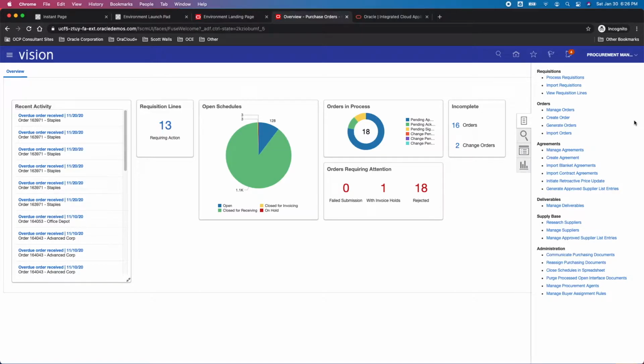If you're thinking to yourself, this looks very similar to the purchase agreements page, you're right. It looks identically similar, barring that you've made security changes. So let's quickly walk through the different tasks that can be performed from the purchase orders task panel.